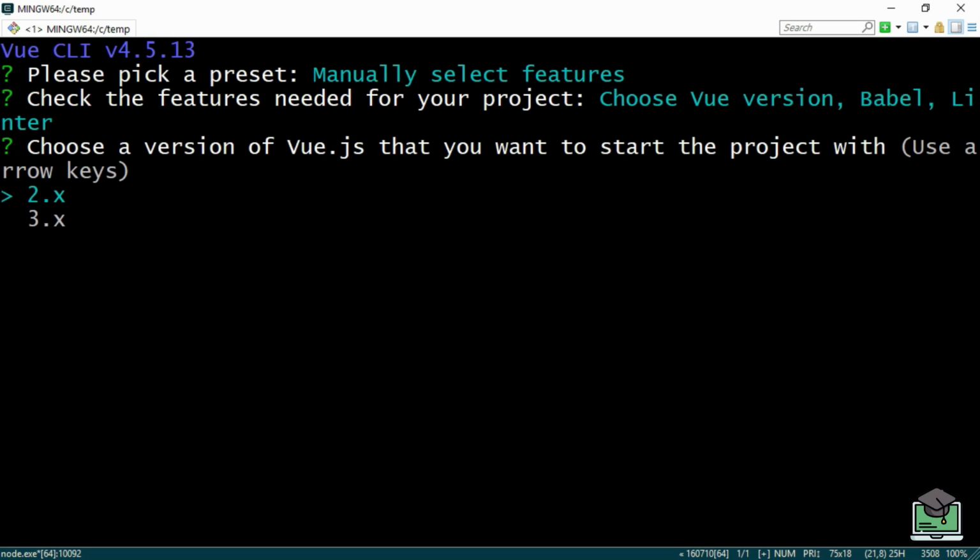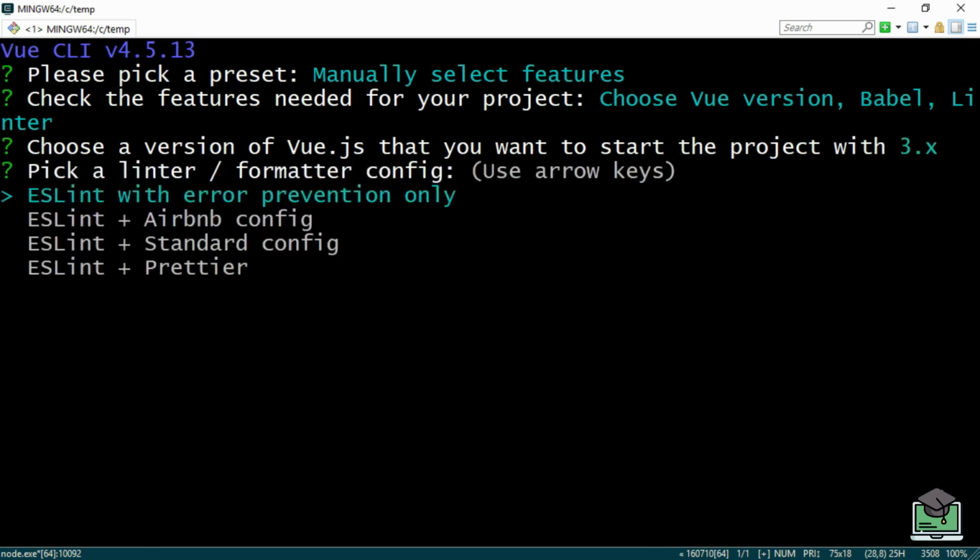Now we get to select the version of Vue that we want to use, and we're going to be using the latest version of Vue, so I'll select Vue 3. And now we need to choose our linter options.